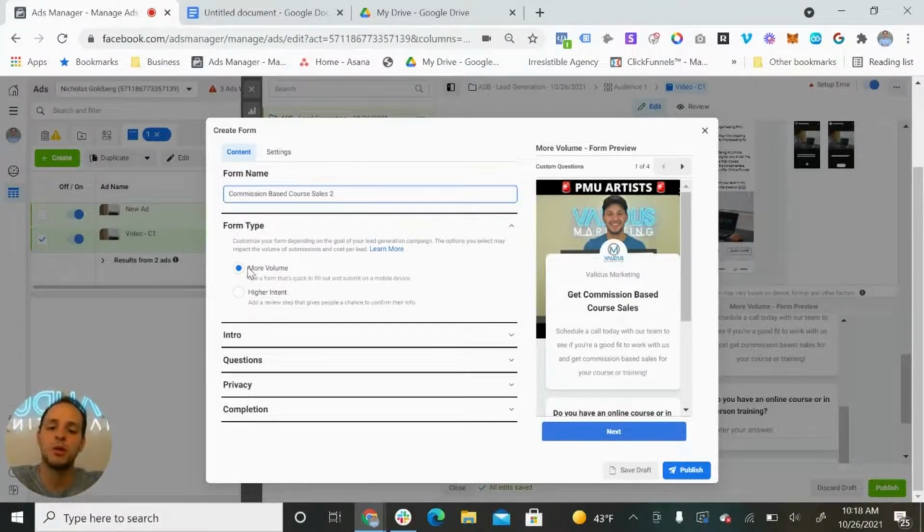So you name the form, you can do more volume or more intent. I don't think clicking higher intent is a good idea, because all it does is add a review screen to your form, which is not that helpful. There are way better ways to qualify people throughout these forms. So I like doing more volume.